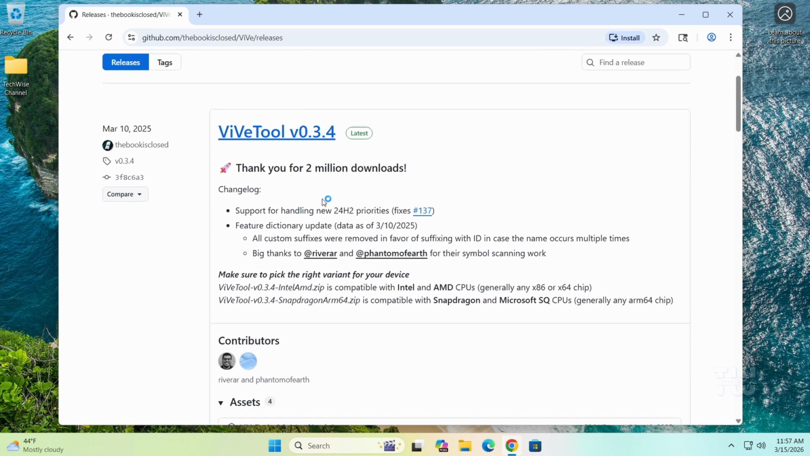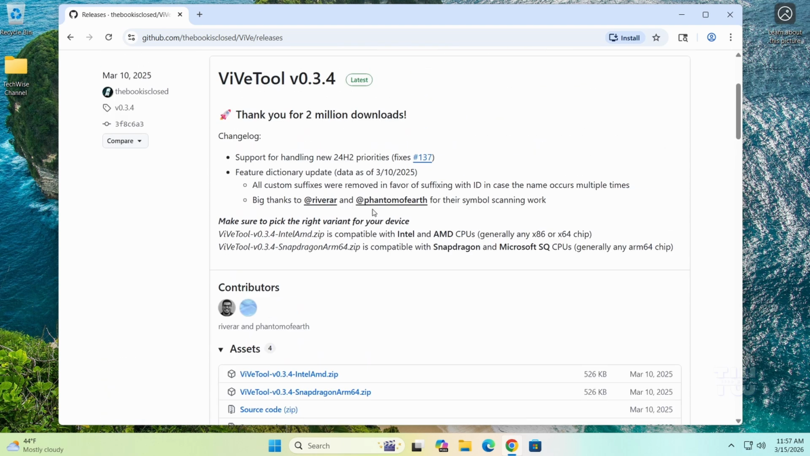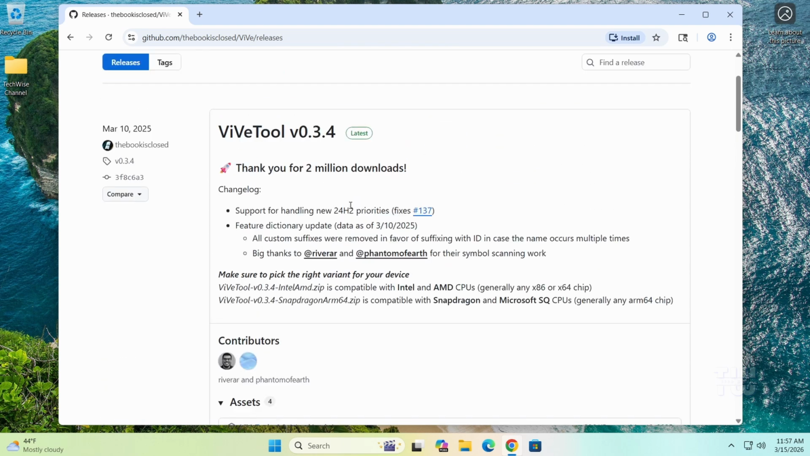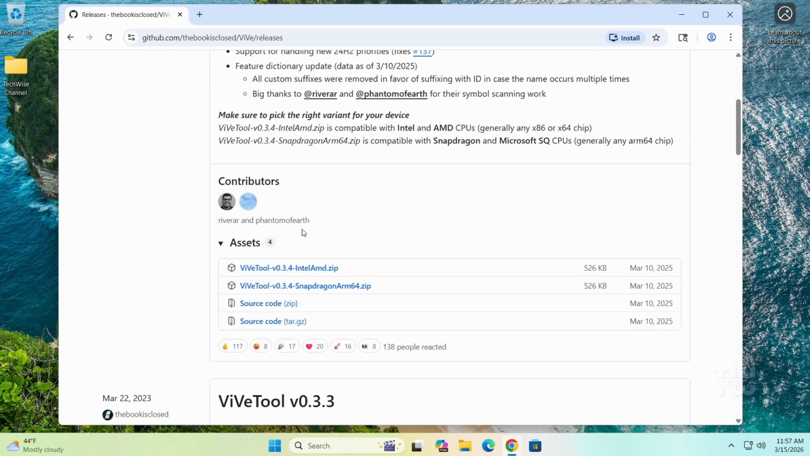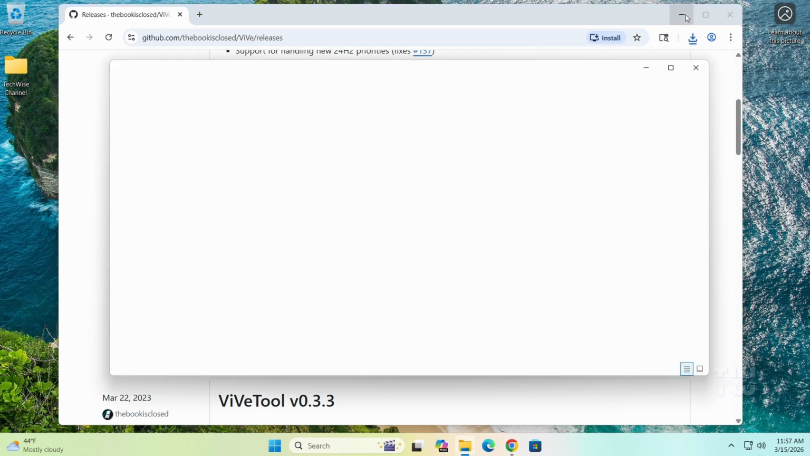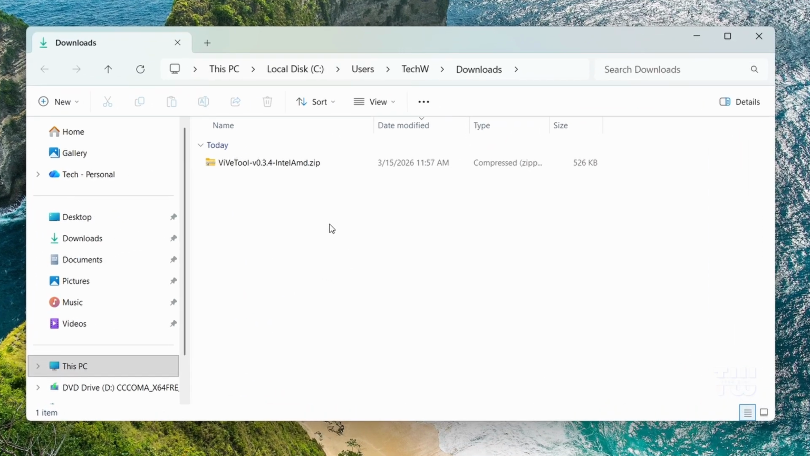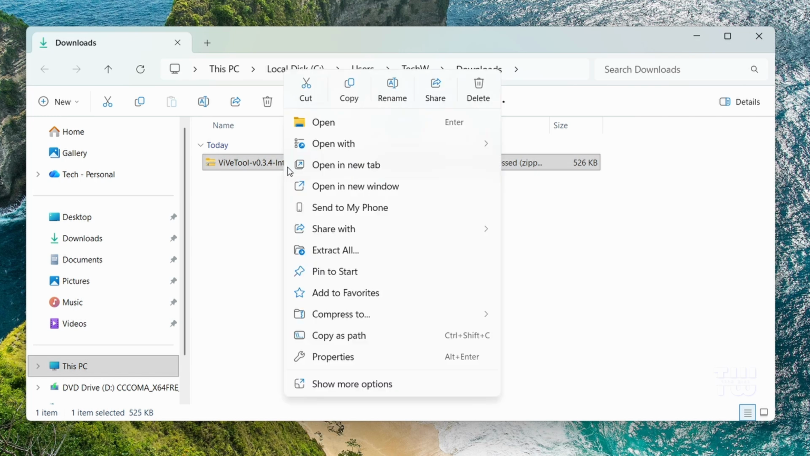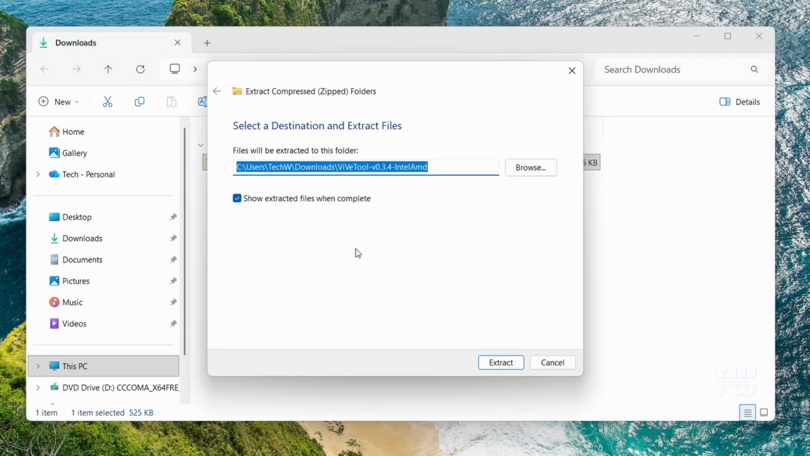This tool lets you disable Windows hidden features, including the new Start menu, so we can bring back the classic one. Go ahead and click on this link to download the zip file. It's a very small file. Once it finished downloading, open your downloads folder and let's right click on the file and select extract all.